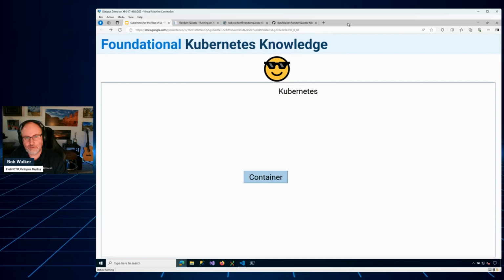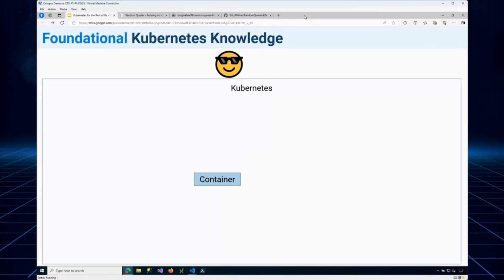All right, so I like to do this using diagrams, and hopefully it makes a lot of sense. So we have our container. We want to run it inside of Kubernetes.